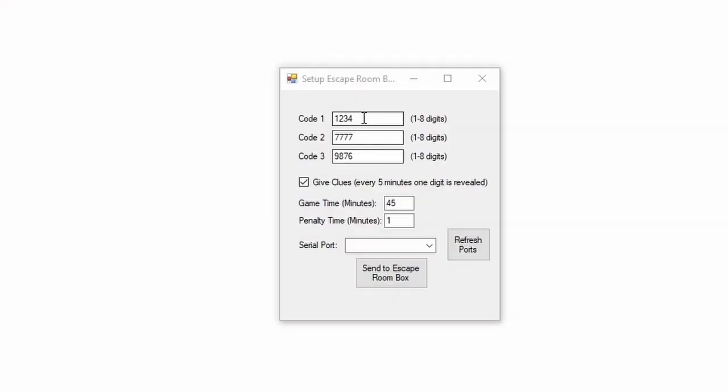In our app that we provide, you need to put in some simple information. The first, second and third answers for the puzzles, whether we want automated clues every 5 minutes, the total time for the activity, and the penalty time for incorrect guesses. Normally I leave that at 1 minute. You can then select the correct COM port in the drop-down menu and send it to the decoder box. That programs the decoder box.